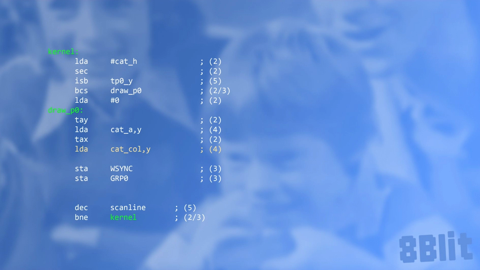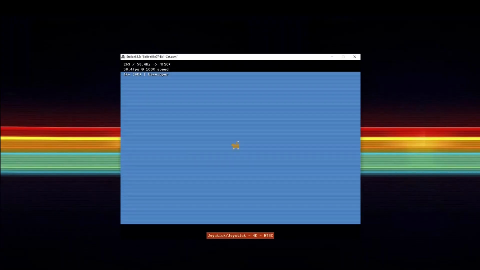Now, all we need to do is wait for the horizontal blank and then apply the changes. First to our graphics player 0 register, which will be set with our value stored in the X register, and then to the color player 0 register with the value currently in the A register. With this done, we can run our code and see our little orange buddy with a white-tipped tail and toes. We've managed to bring our buddy into the Technicolor world.